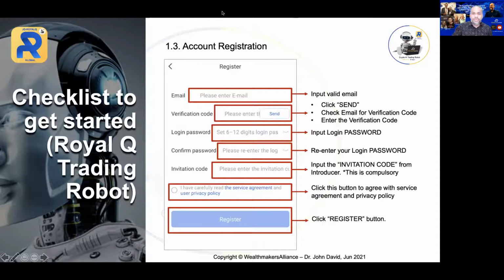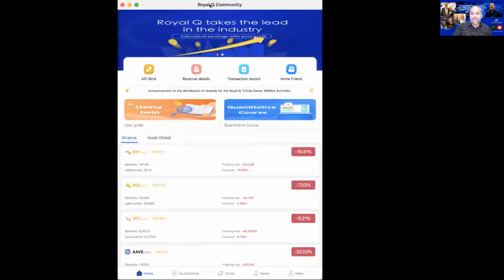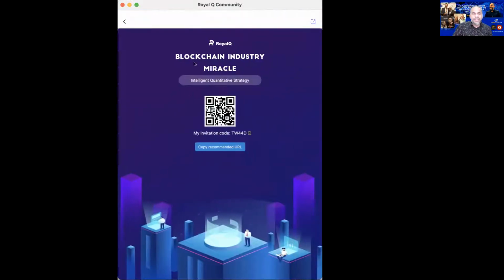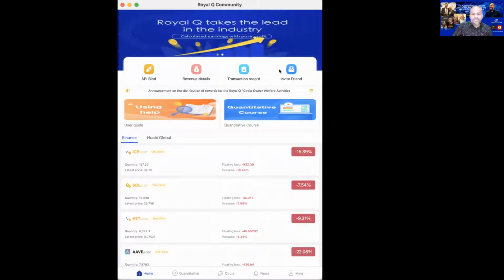Now, let me quickly show you where you can get the invitation code. Let me open up my robot. This is how the robot looks. You can see at the top here, invite friend. If you have invited someone and you don't know where to get your invitation code, please click invite friend, and thereafter you share this code with them.